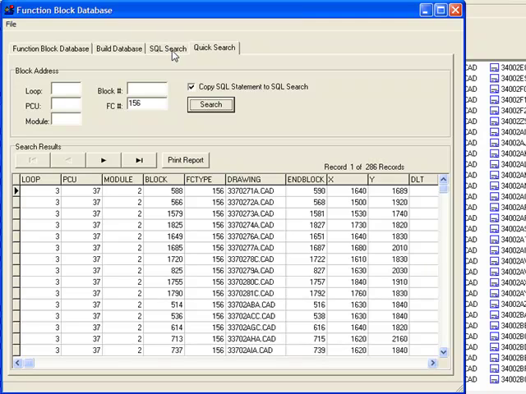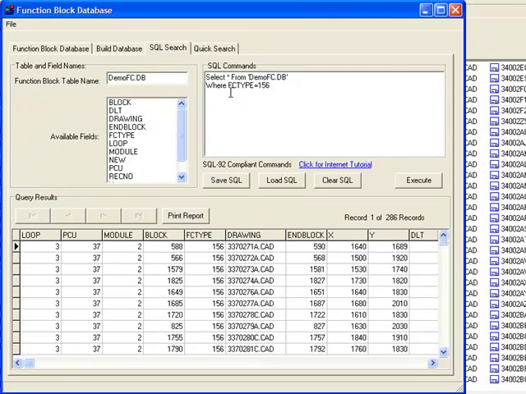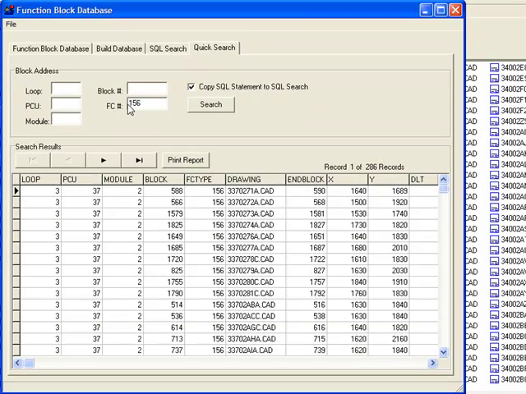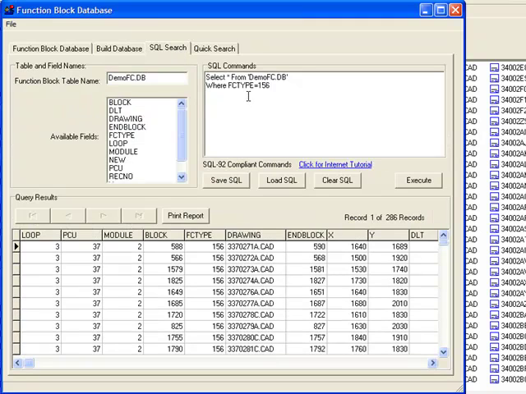Well, I can switch over now to the SQL search, and you can see here the SQL commands that were copied over from performing the quick search for function blocks type 156. And if I'm good with SQL, I can add to the actual SQL and specify all of function block types 156 or function code 19, and this should expand if I click the execute button. It's now got 372 records.